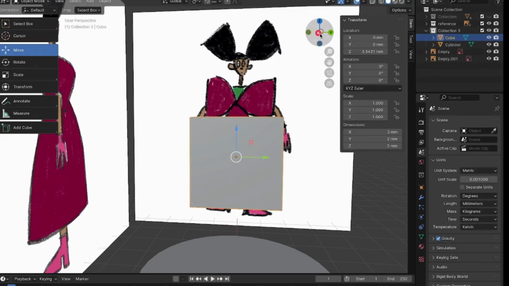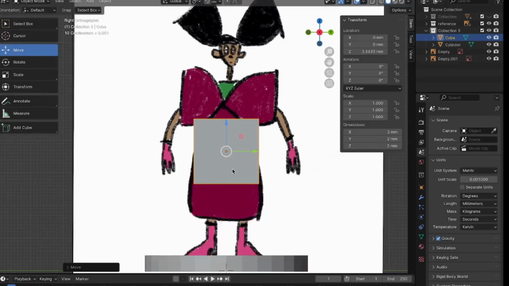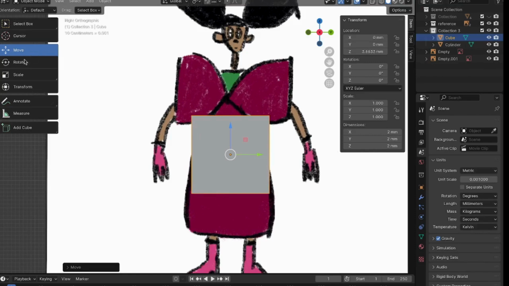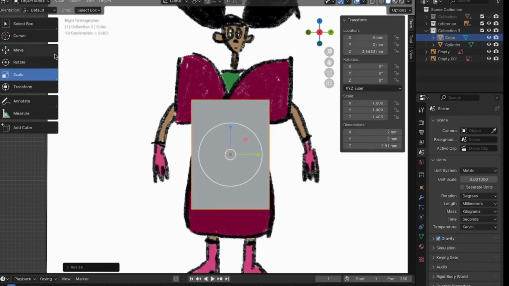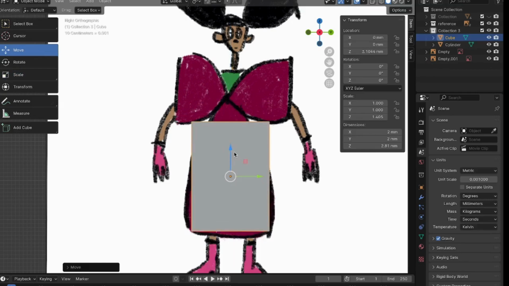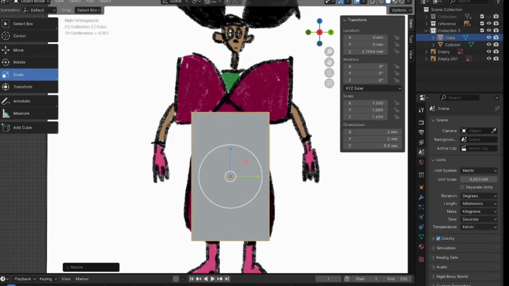So the first thing I'm going to do is go into my x-axis viewpoint, and you can see here that I have my square. The first thing I'm going to do is start to change the size of my cube so that it is roughly in the shape of my dress.